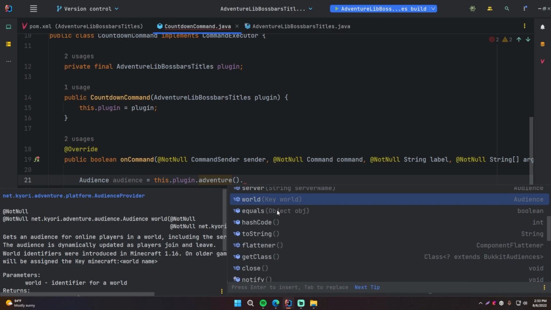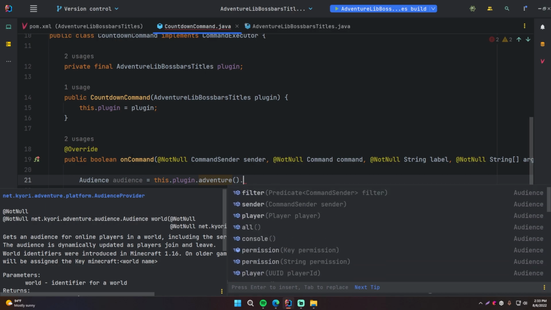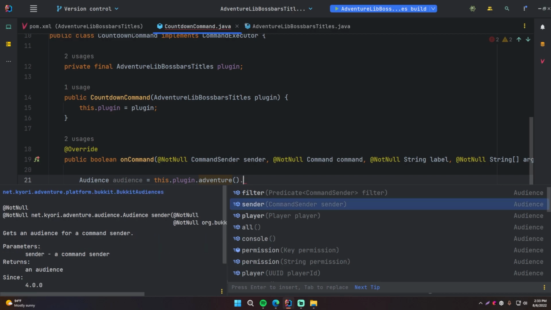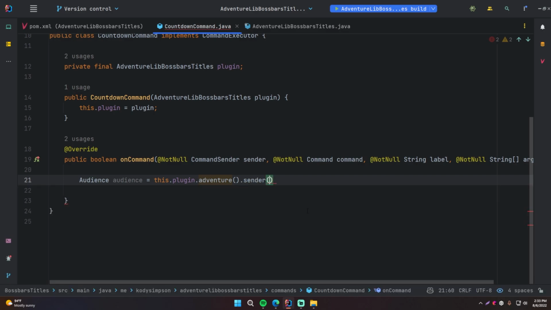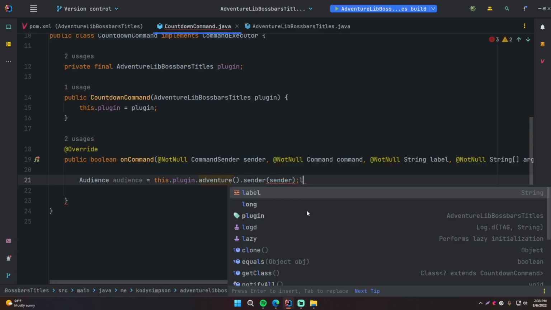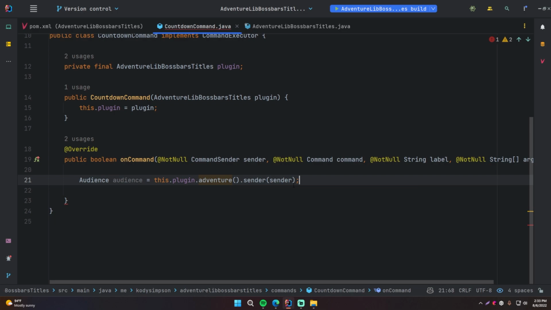For example, sending a boss bar, okay? So anyone who's in this audience object will be receiving that boss bar that you're sending to them. So in this case, we have a command, right? And a command has a command sender. So we can either first cast the sender into a player like we usually do, and then create an audience out of that. Or we can just do .sender, pass in sender, and then that will give us an audience based on that sender for us to send boss bars to.